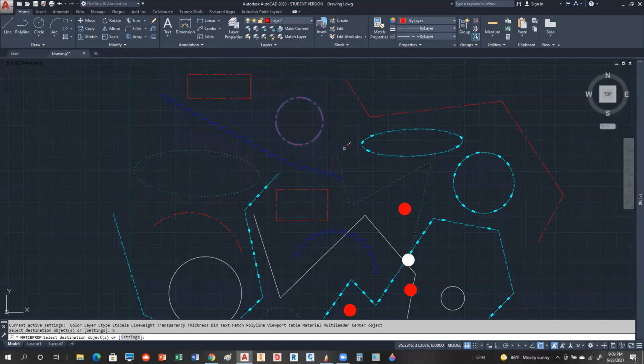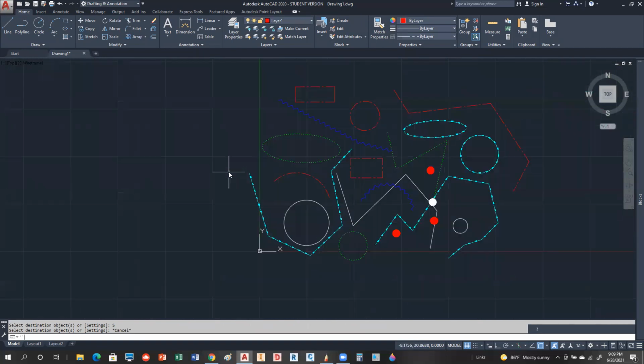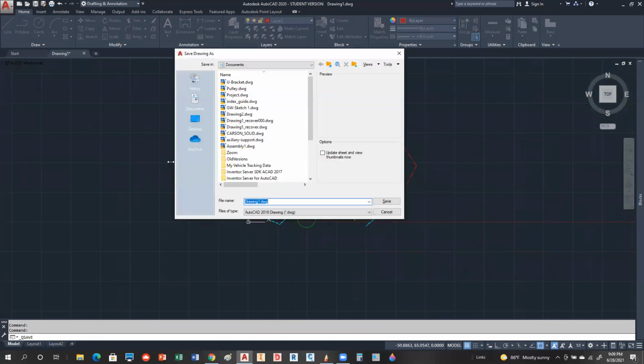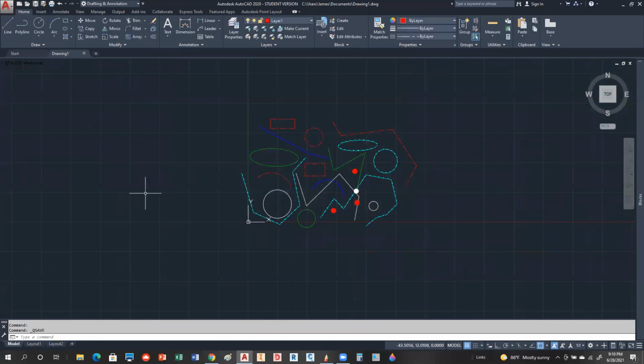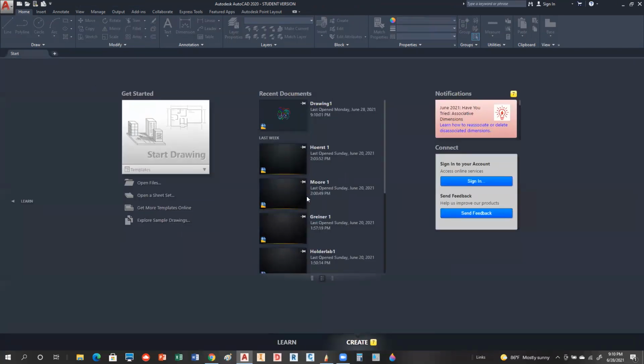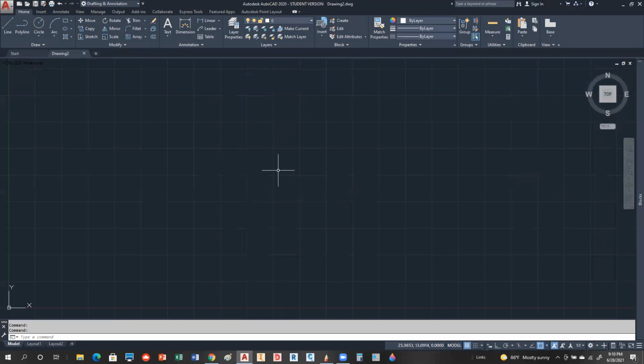So the other thing to understand with layers too is this set of layers only exists in this drawing, but if I do save this drawing, I'll have them. So I'm just going to go and save this real quick. I'll just throw it in my documents, call it drawing 1, and I'm going to close it. So notice when I open a new drawing, notice no layers, no line types have been loaded or anything.